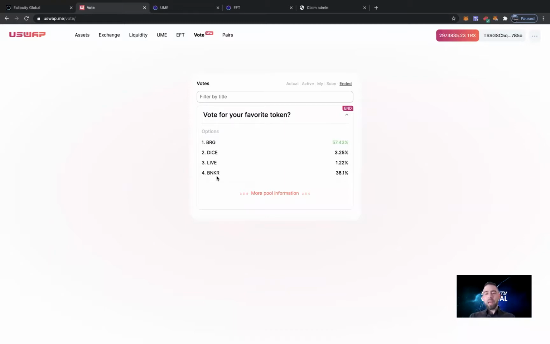Now, this will also interact a lot of these communities that are applying and requesting to be listed on USWAP, which will draw attention towards both USWAP and UME as the governance token, because if they would like to make sure that they win, well, they will purchase a lot of UME and vote for themselves so that they get into the list. So the voting feature is brand new.